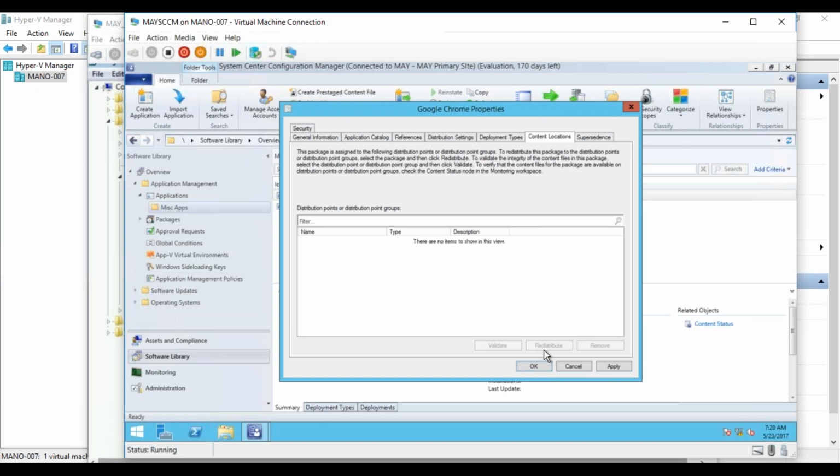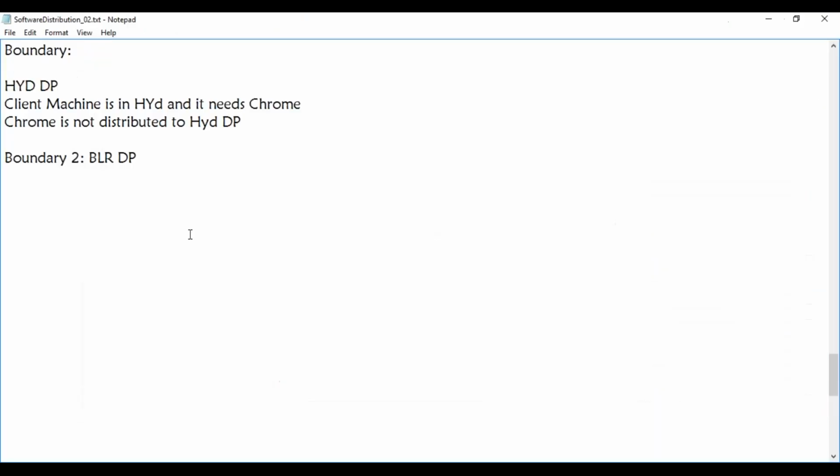Now, sometimes it is copying to a DP, right? So there are chances that the content gets corrupted on a DP. How do you ensure that your end user machines are not getting a corrupted version and are getting the right version? For example, we'll go back to Hyderabad and Bangalore DP. Both of them have Chrome now because you have distributed to both of them. Now say suppose on Bangalore DP for some reason the files got corrupted, and a client machine in Bangalore is requesting a package.